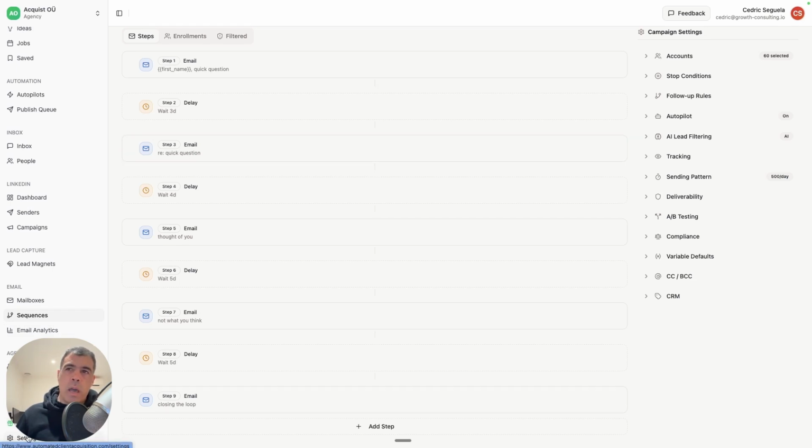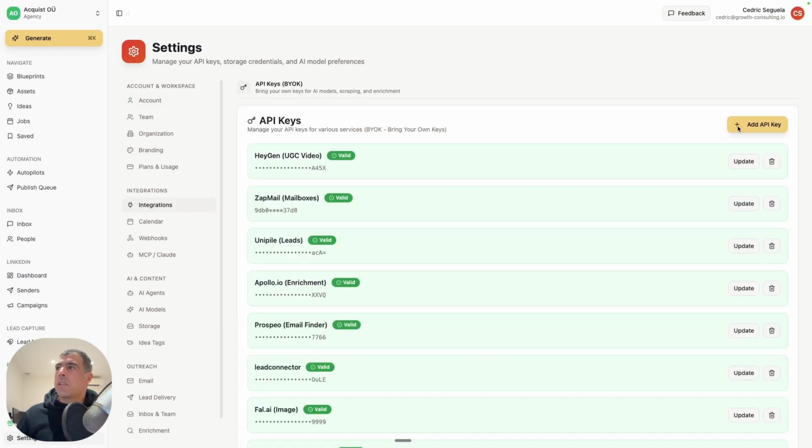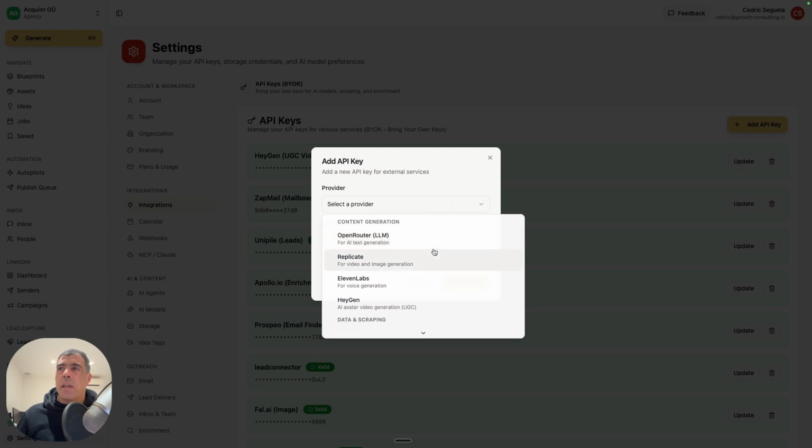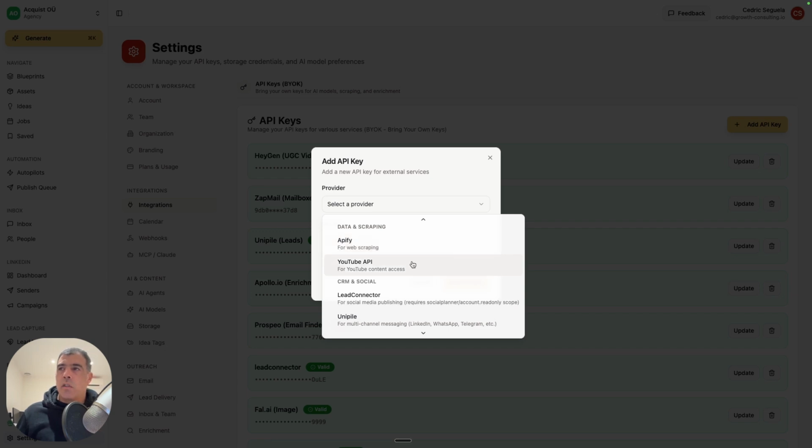Next, I'm going to show you everything that it gets integrated with. So I'm not going to go into details in regards to account, team organization, etc. I'll talk about branding in a minute. So here you'll go to integrations, add your API key, service provider. Make sure that you connect Open Router, Replicate. You can connect ElevenLabs if you're going to create different videos with voices and stuff. And here you can connect with YouTube API for scraping, Lead Connector, that's to connect your GoHighLevel, basically the calendar to push leads and stuff.